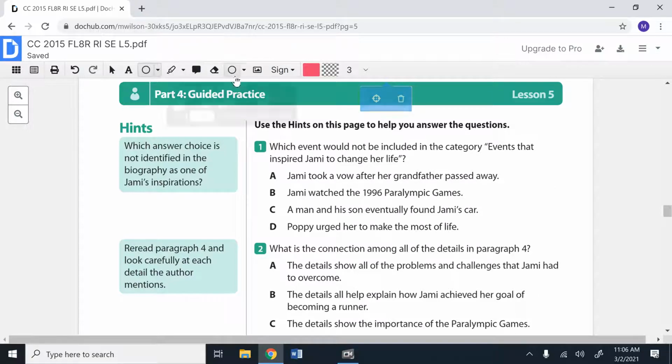The answer choice that you should have selected was C. A man and his son who saved Jamie did not inspire her to change her life. Choices A and D are incorrect. Jamie's grandfather inspired her to overcome her tragedy. Choice B is incorrect because the 1996 Paralympics is what inspired Jamie.